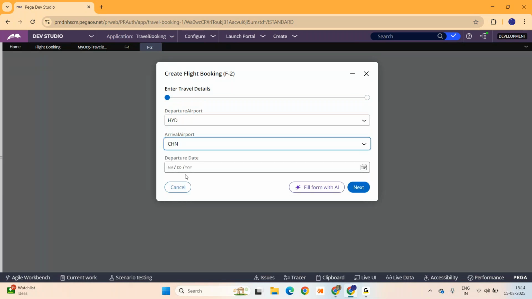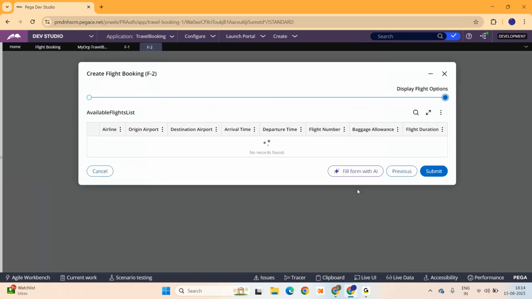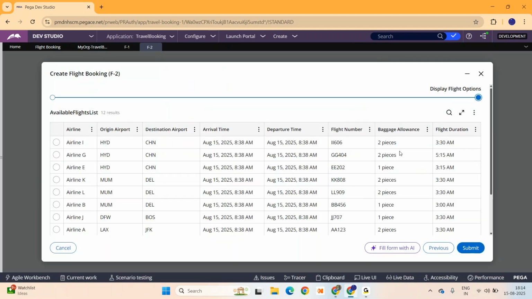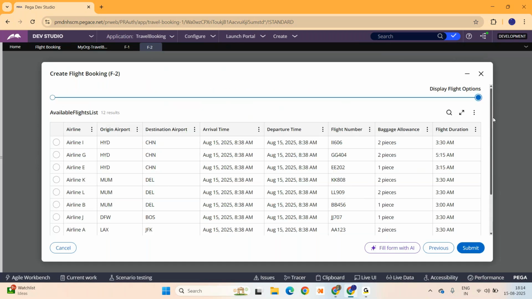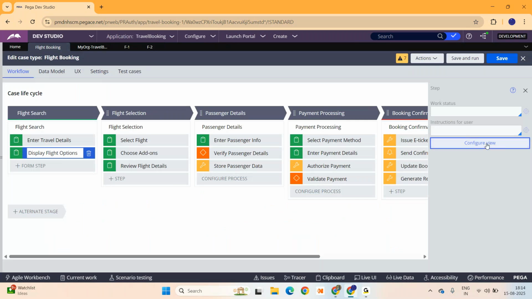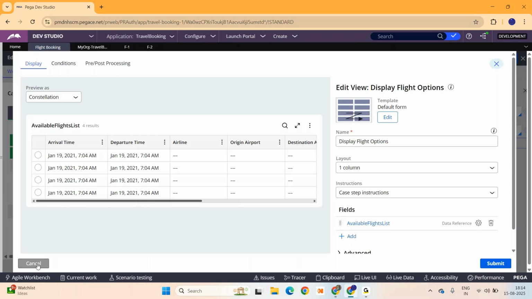Okay. I have not configured any filter criteria, right? So it will just pull all the records and show me in the table layout. It's pulling all the data. Do you see? Everything is coming. Now here comes the twist. How am I going to filter the data? I only want Hyderabad to Chennai. Okay, so go back, look at your configuration. What's your property? Available flights list, right?